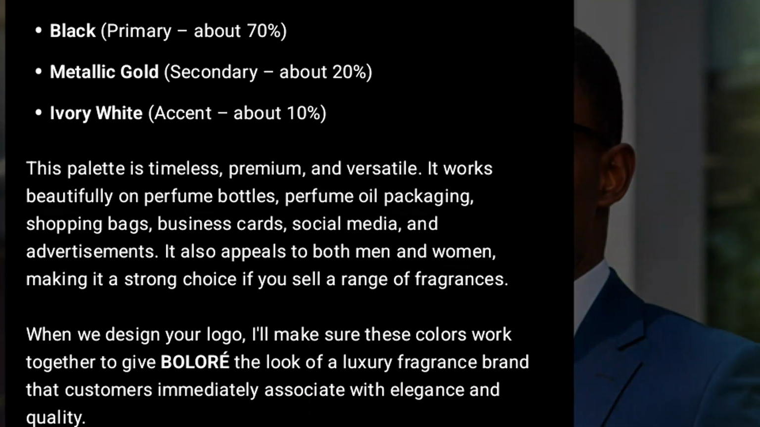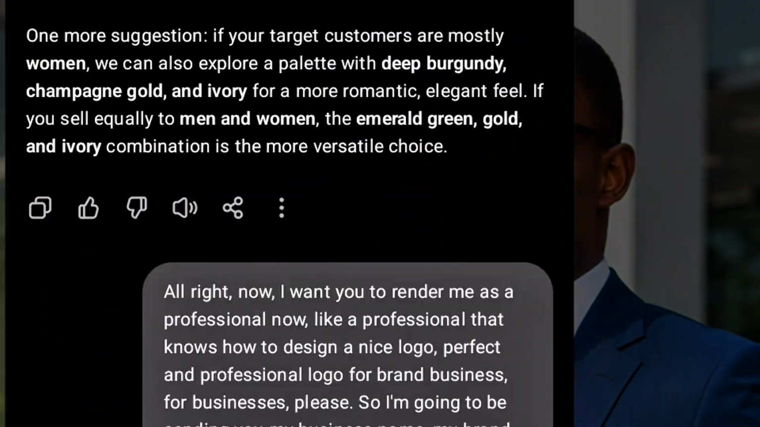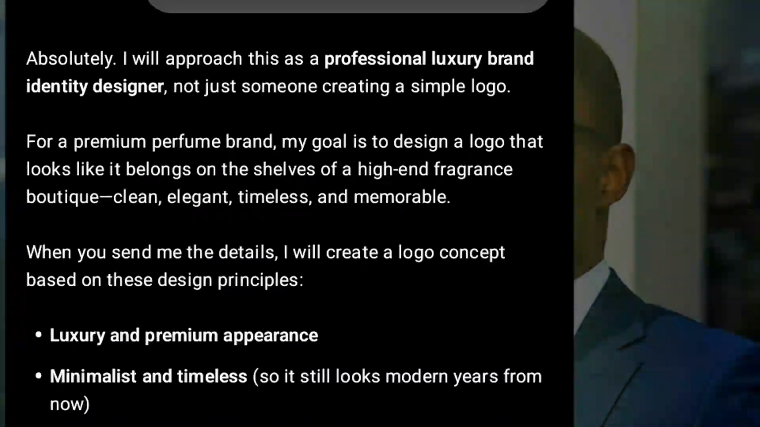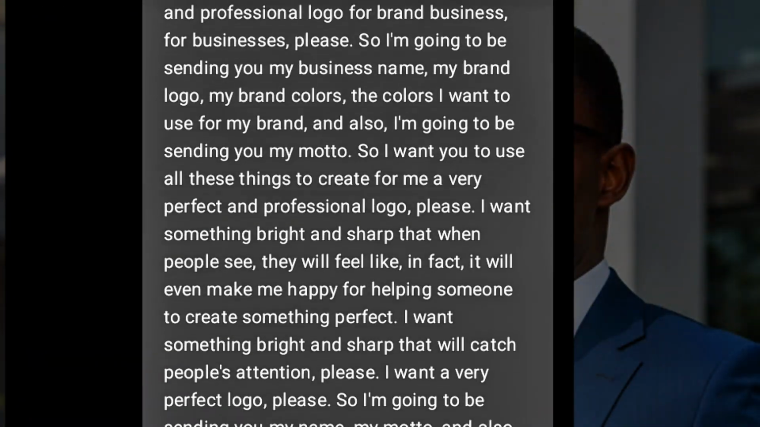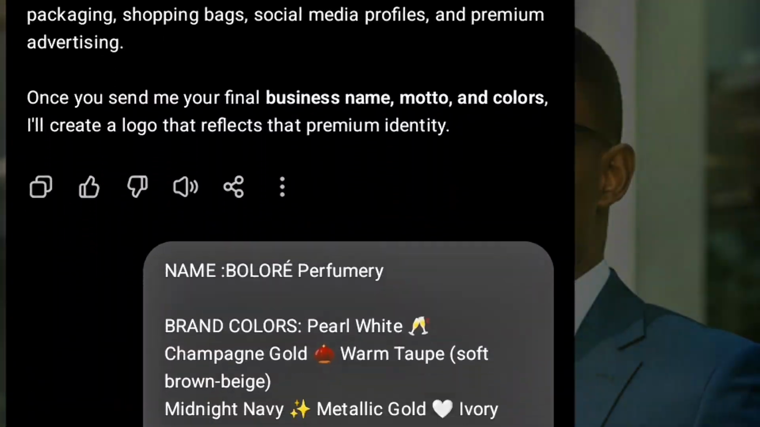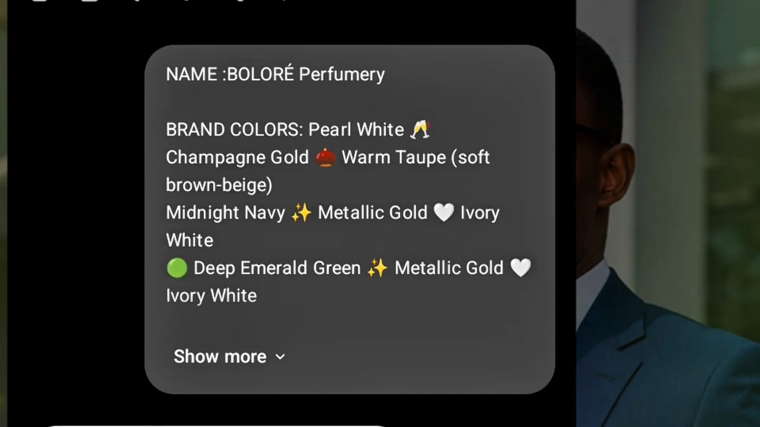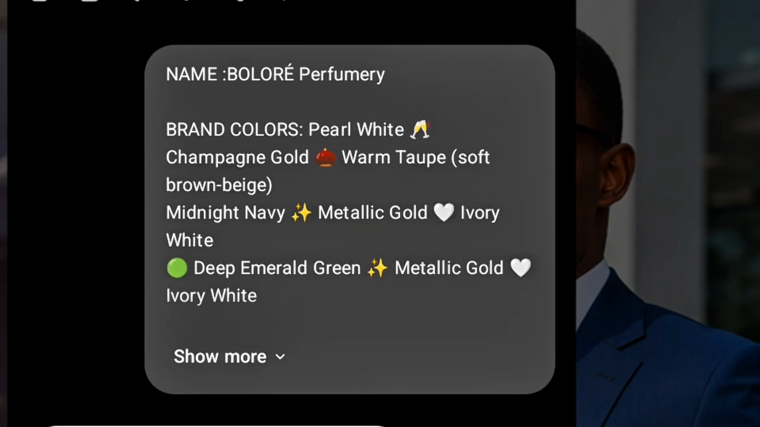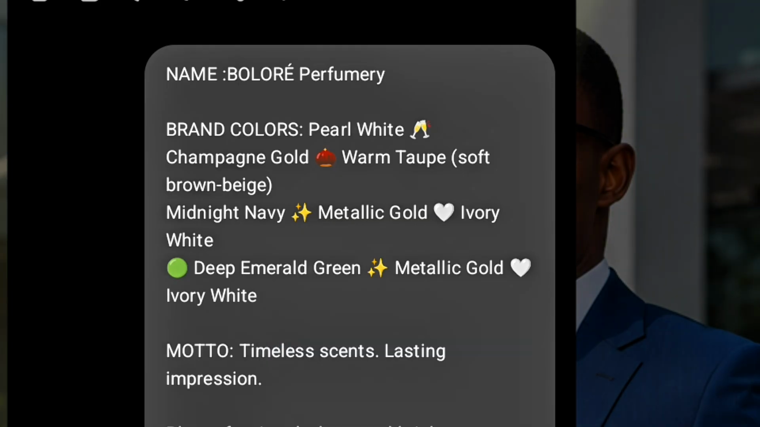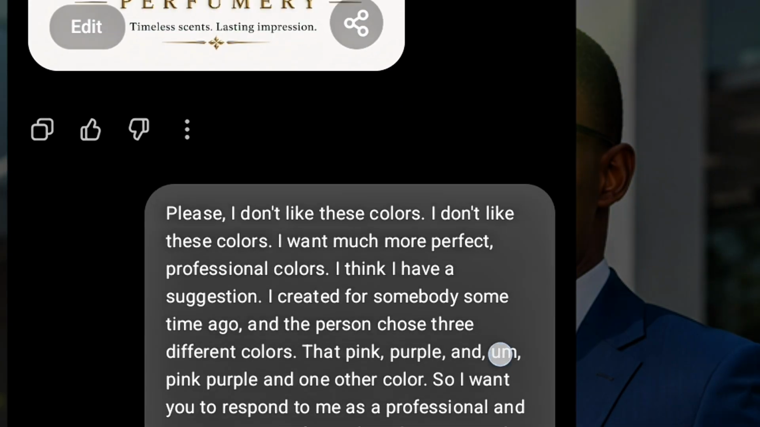Okay, so it gave me my brand color, and from my brand color, I think I was looking for my brand motto here. So it gave me my brand motto, and can you see it? I have my brand name already. I have my brand color. Okay, let me see more. I have my motto. So I have that, and boom, it gives me this.